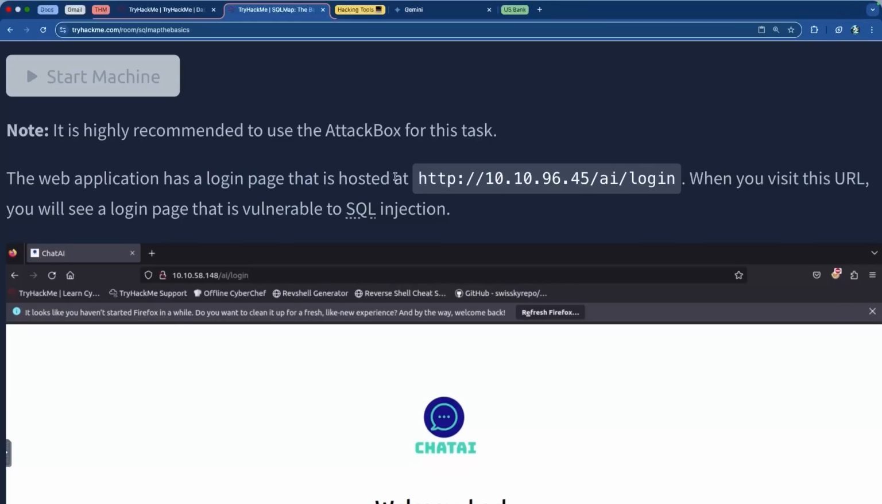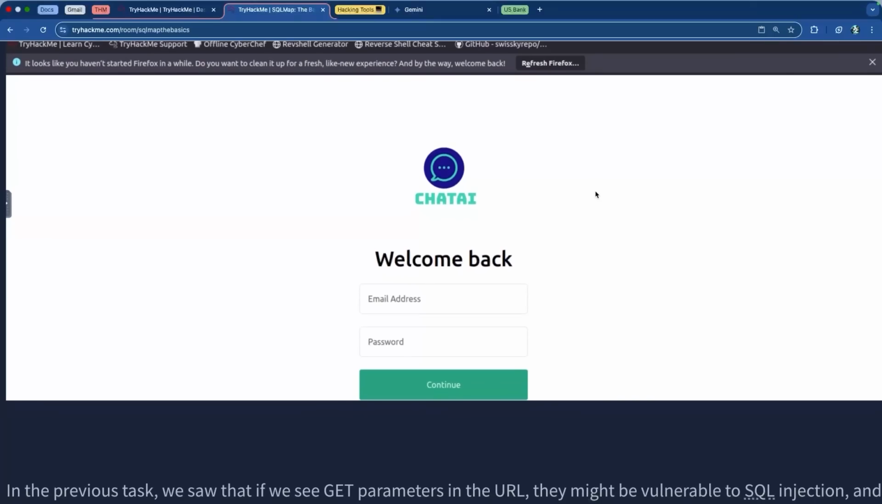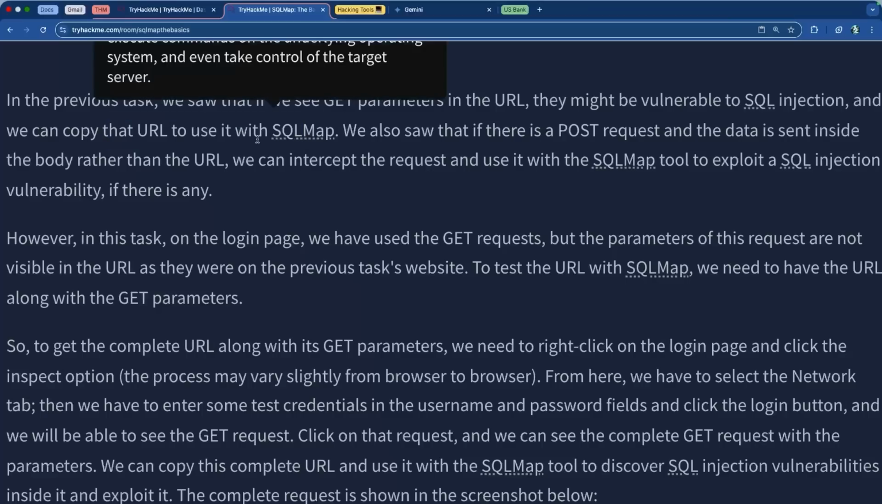The web application that we want is assigned to us at this specific IP address, and then the endpoint is AI/login. When we go here, we'll see this web page, and we know based on the instructions that this is vulnerable to that injection exploit. So we saw that if we see a GET parameter in the URL, it might be vulnerable to SQL injection, and we can copy that URL to use it with SQLMap.